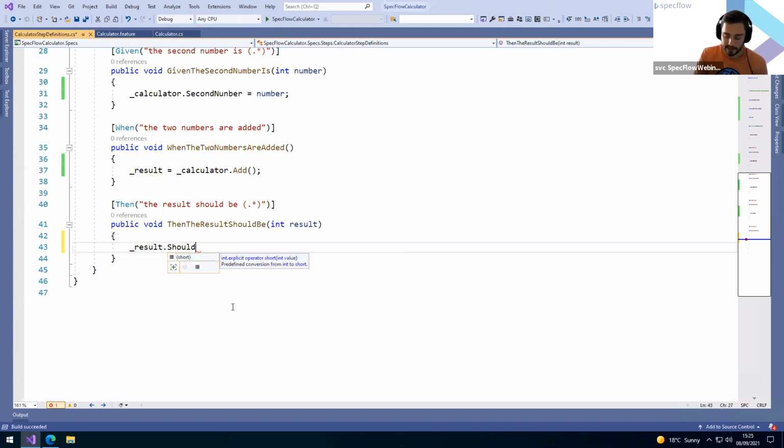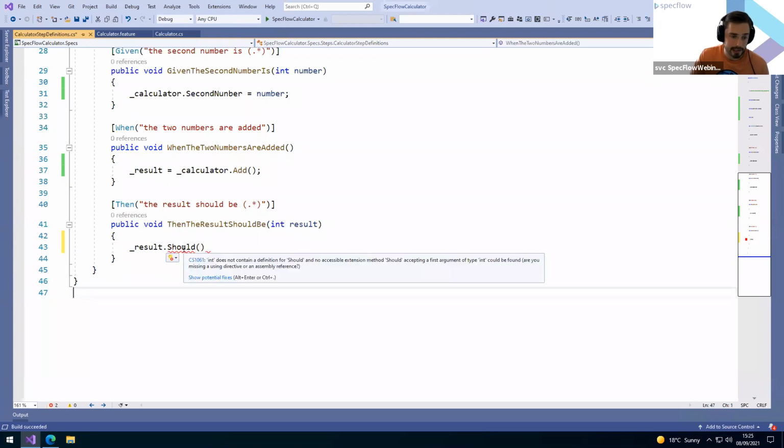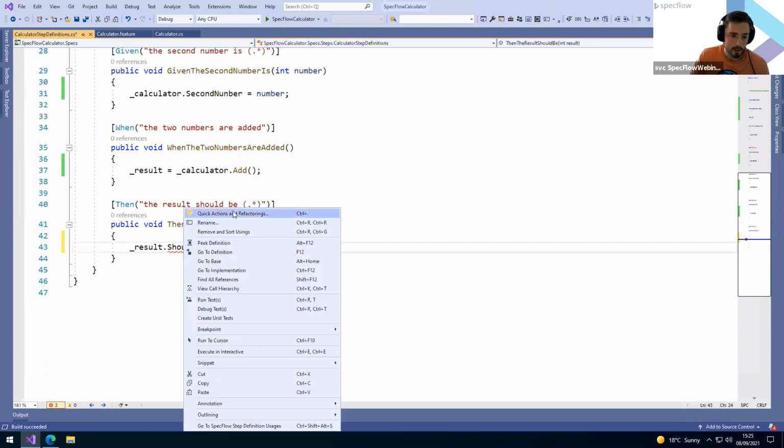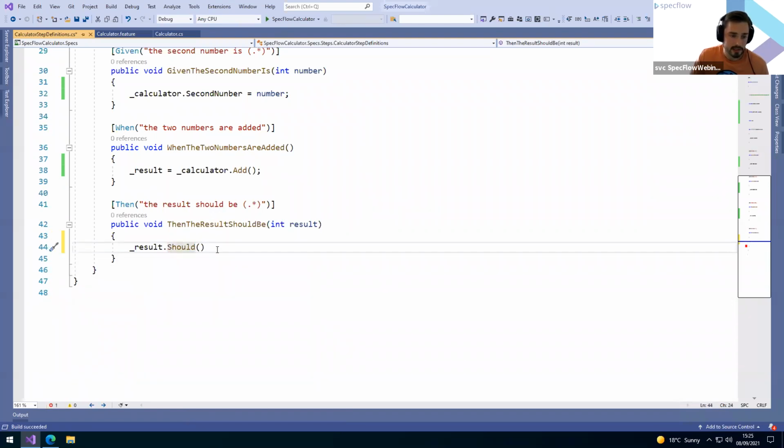And then there's this should method here, which is from the Fluent Assertions library. So we need to just add a reference to this. There's a project reference, but there's not one in this particular class file. So if you just right click on your squiggly, quick actions and refactorings, it should just suggest that we add a reference to Fluent Assertions. And that's happy and it's resolved.